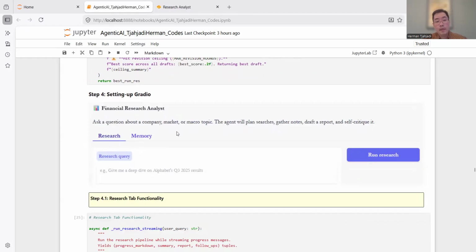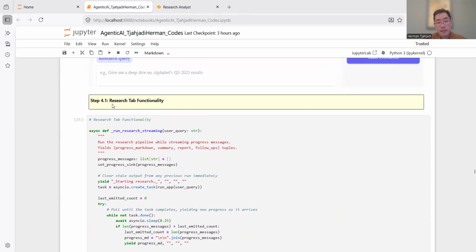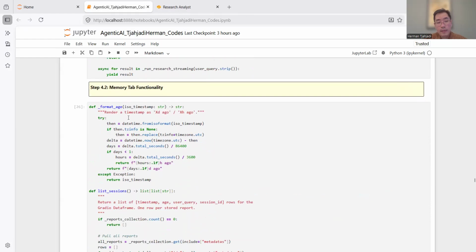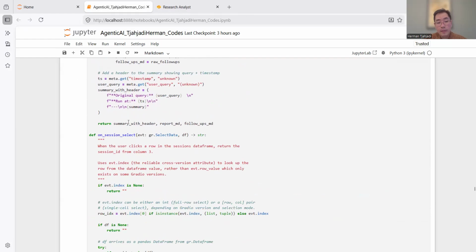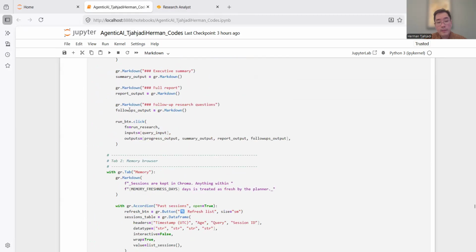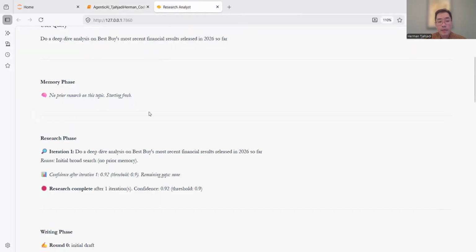And next, this is how I set up the Gradio. So as you have seen before, it has two most important tabs, the research tab and the memory tab. So basically, this one is setting up the research tab functionality, and this one is setting up the memory tab functionality. Okay. And this is how it's setting up the user interface. So basically, let's go back to our application.